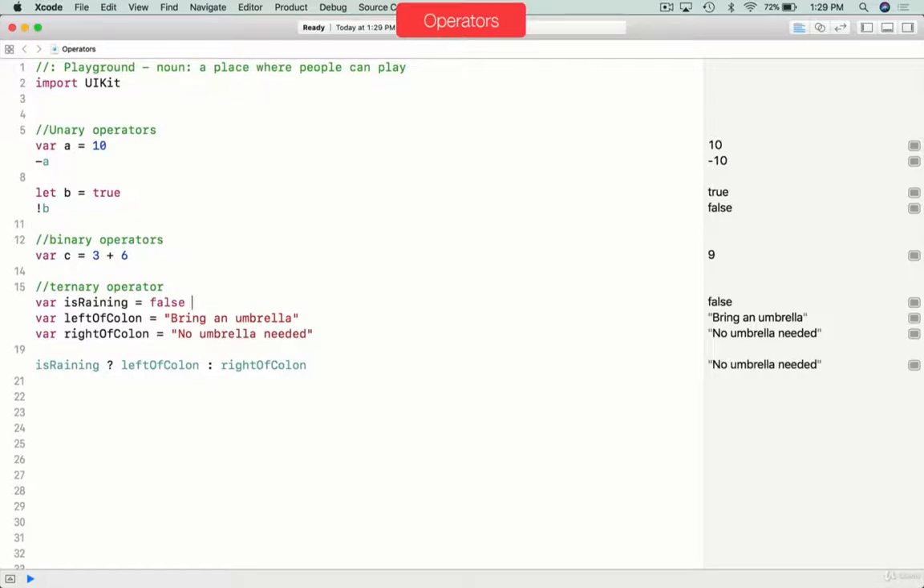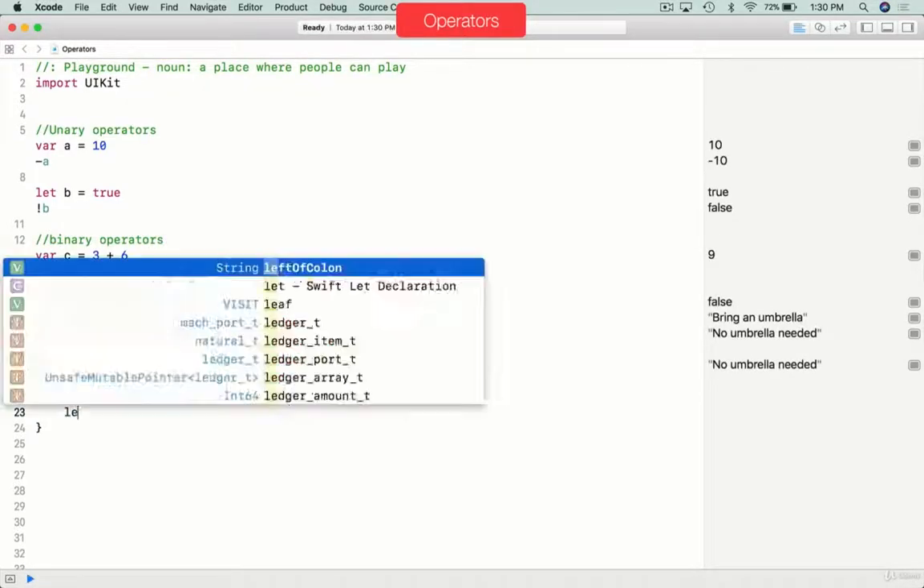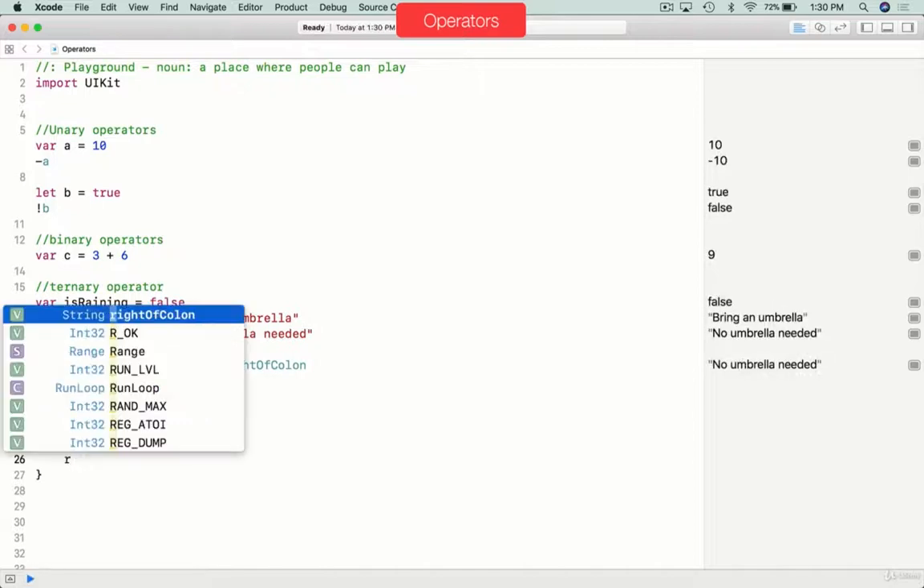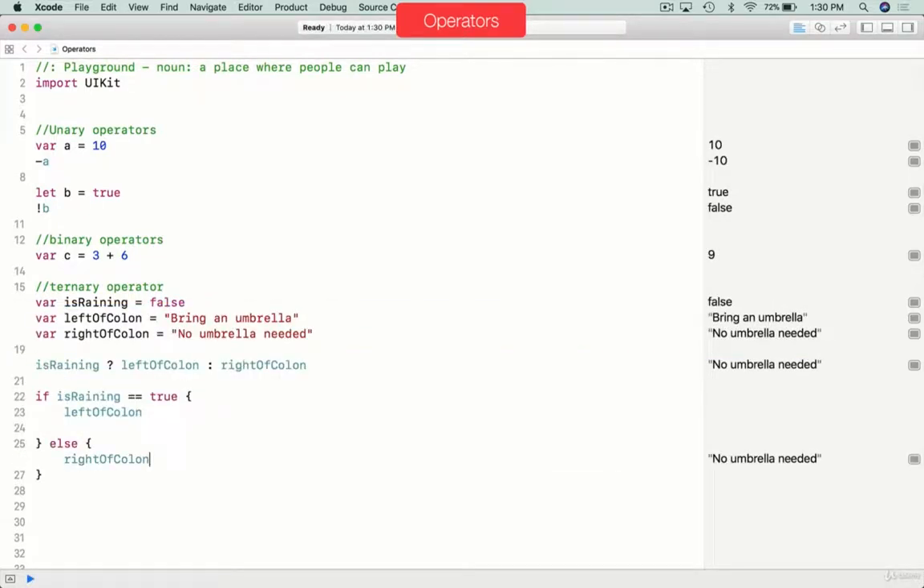So this operator, the ternary operator, is a shortcut for evaluating a true or false statement. And it's equivalent to an if-else statement, but it's done so on one line of code. So if I were to write this same statement out using the if-else code, it would look like this. And that's identical to what we did with the ternary, only the if-else takes more code to do it.